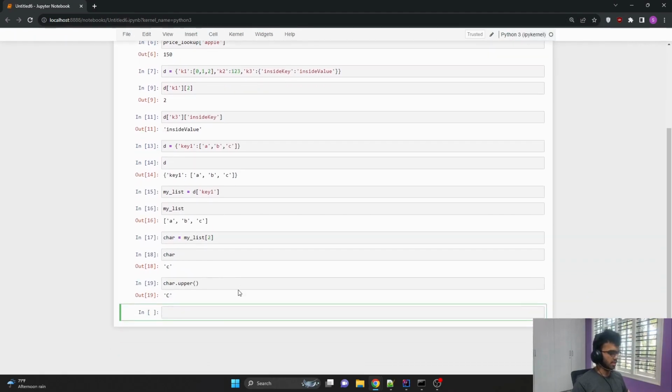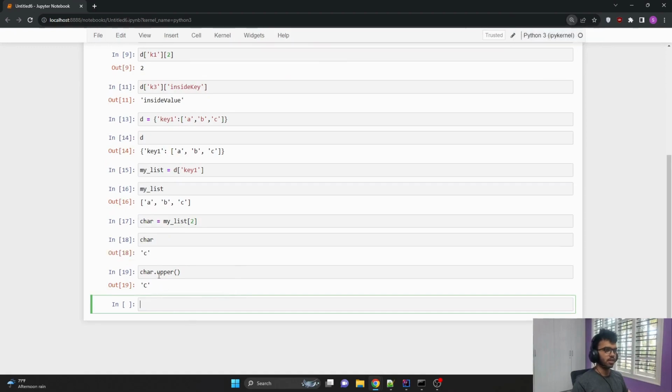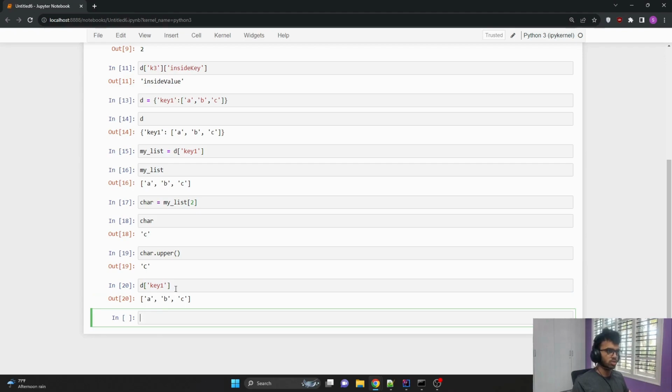Let me zoom in. Python allows us to do all this in a single line. So let me just show you how it can be done. I would first retrieve this particular list by passing the key value. Now I have the list, and to this list I would say retrieve the last element, which is of index 2, and now it retrieves me C. Since now this is a character, I can apply this upper method directly to this, and now it converts C to uppercase. So instead of doing it in 3 steps, Python allows us to do it in a single line of code.